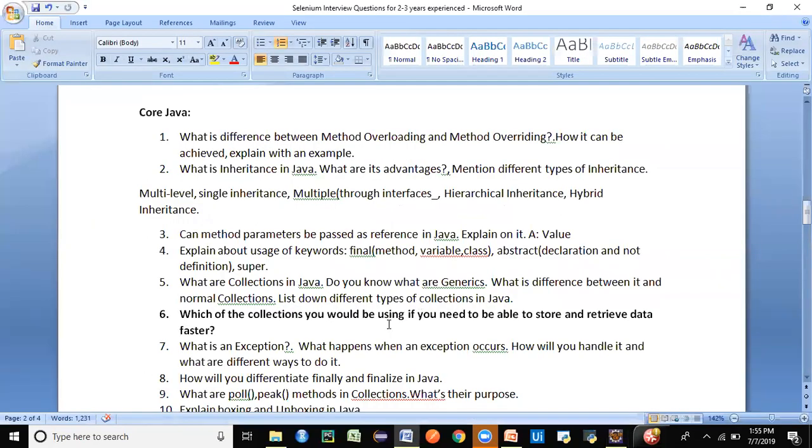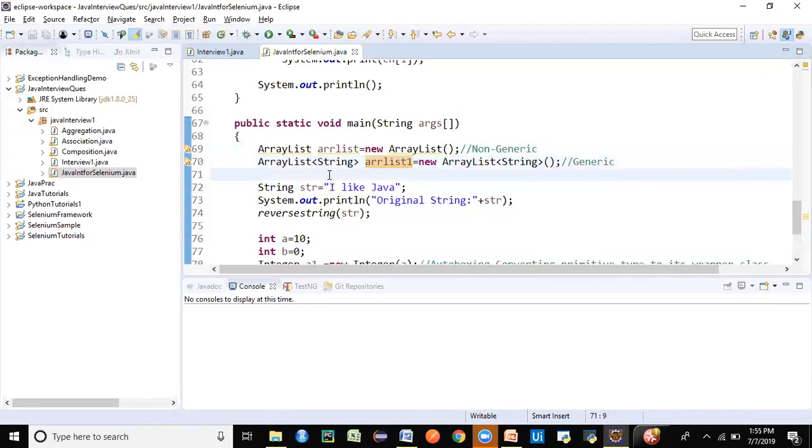Which collections would you use if you want to store and retrieve data faster? HashMap is the one which is very fast to retrieve and store data, because it works on random access. One more important thing is that it is non-synchronized, so it doesn't have any thread waiting for a resource. So it will be very fast, and it stores the data as key-value pairs. If you wish to retrieve the data faster, it will be faster compared to Hashtable or other collection types.